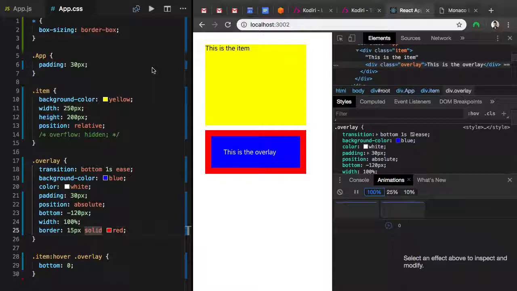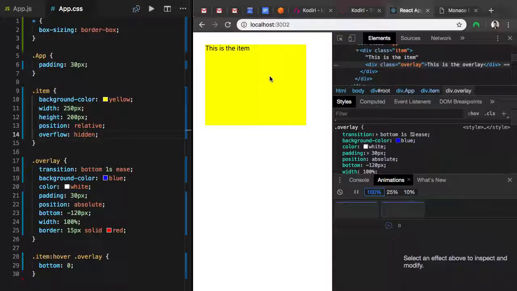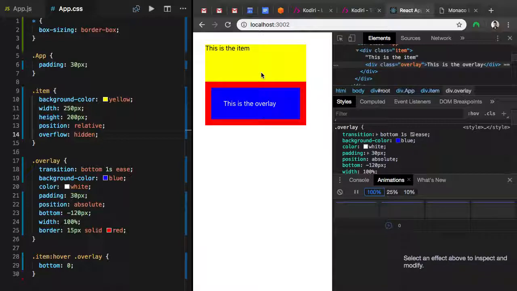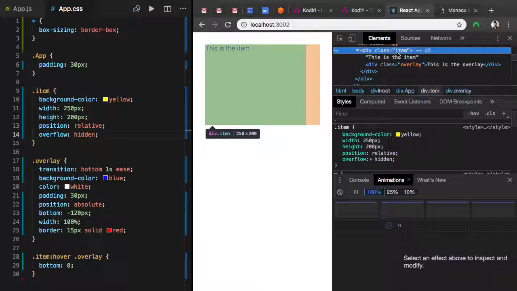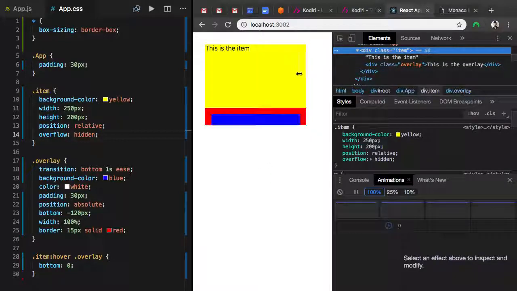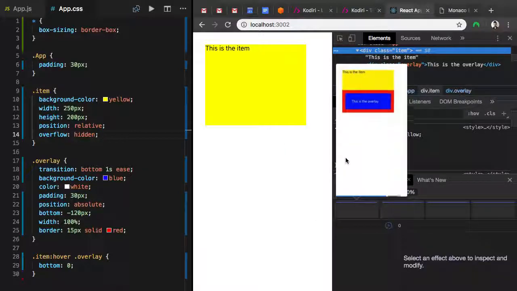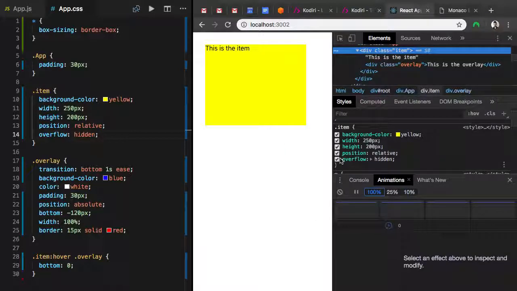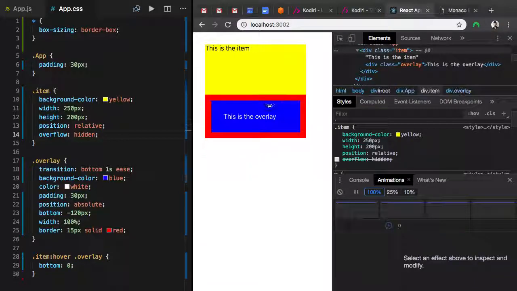So the transition clearly works. But now, what happens if we put overflow hidden? Let's try it. Look. This is very sexy, right? Now this is exactly what we wanted, because whatever goes beyond the blue box will be hidden. So if we have more content at the bottom, that's fine. It won't be affected at all. Again, look at what happens if I remove the overflow hidden. See the difference?